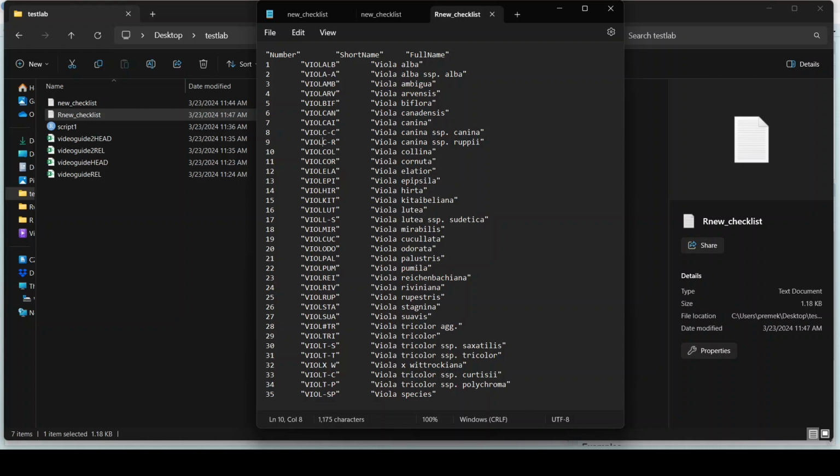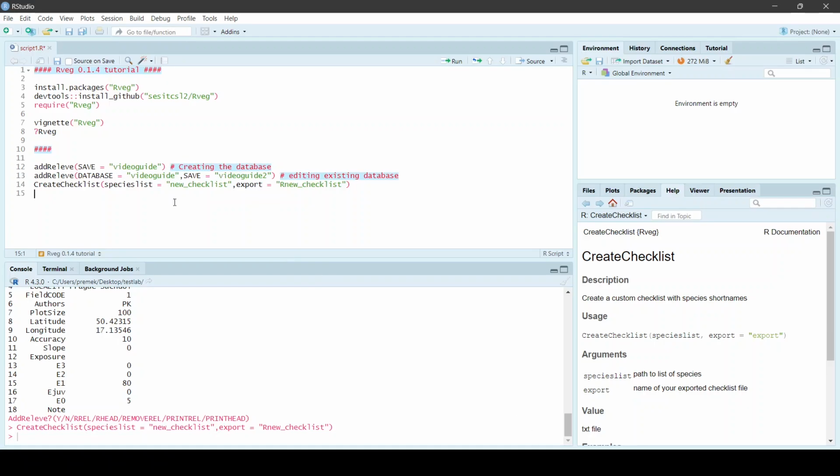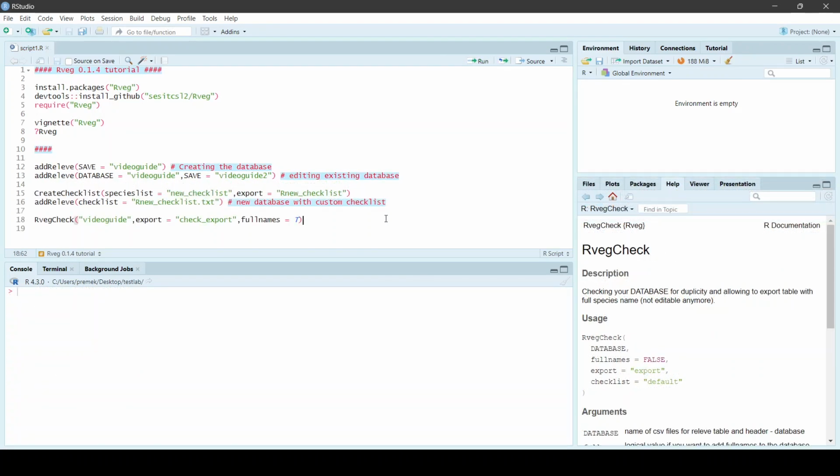We then can use this in our add relevant function. Next function is function rveg check, which is used to check for the duplicity in your databases and to make an export with the full names. So we can see there are 4 parameters. Database is for the one we want to check. Full names is we want the export to include the full names, name of the exported file, and used checklist.